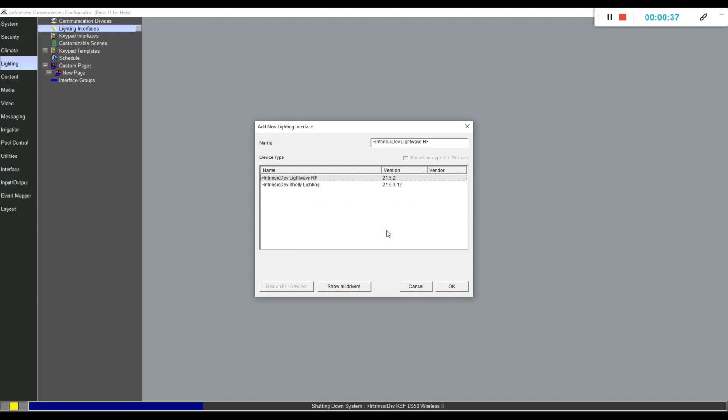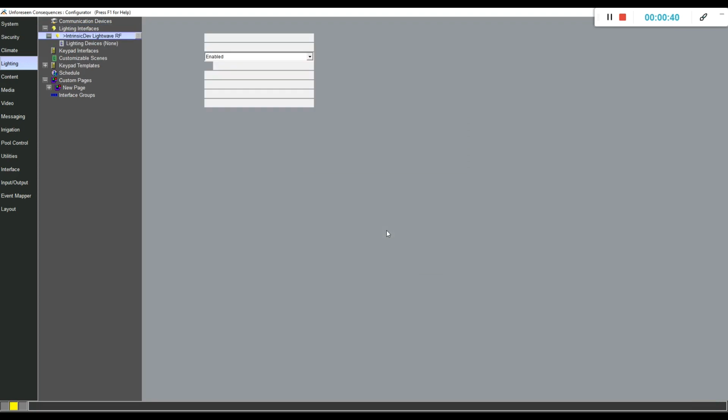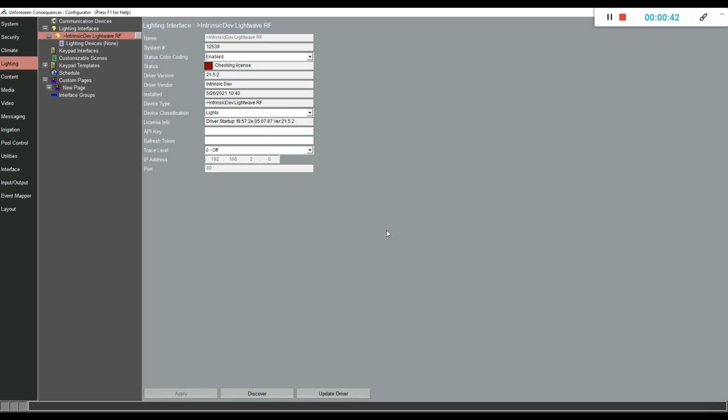The driver will install. It'll activate itself from our cloud server, provided you've bought a license and the MAC address is valid. There we go, that's complete. Now the Lightwave driver itself is also cloud-based, so there's no local connection to your Lightwave RF hub. This is by design, this is a Lightwave feature. This is not something we have any control over. In order to get that to work, we're going to need an API key and a refresh token.